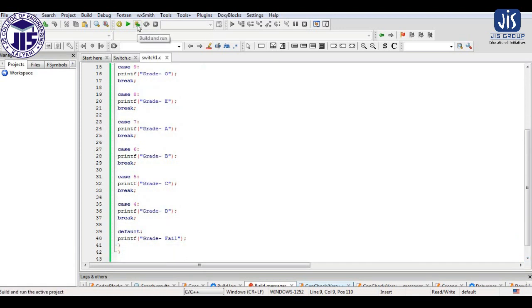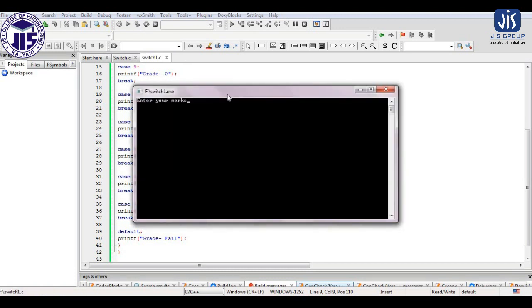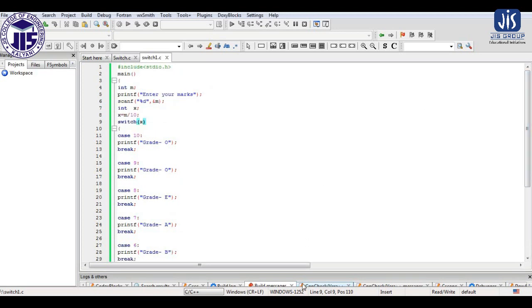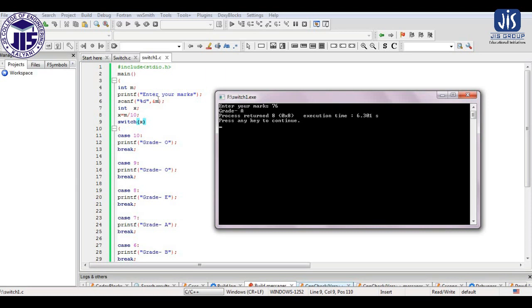So from the outputs let us discuss the rest. Now if I enter marks as 76, the output we are getting is grade A. Why is it happening? When my marks is 76, the value of x will be 7. 76 by 10 is 7 as an integer value, and in switch we have considered the value of x, that means case 7 will be selected because the value of x is 7, and it will execute this grade A.